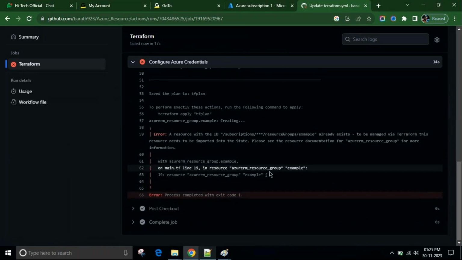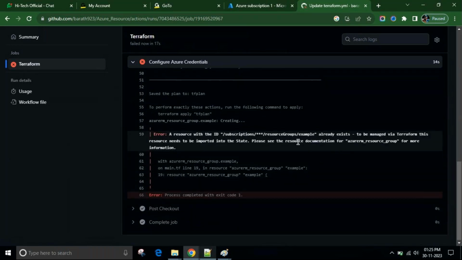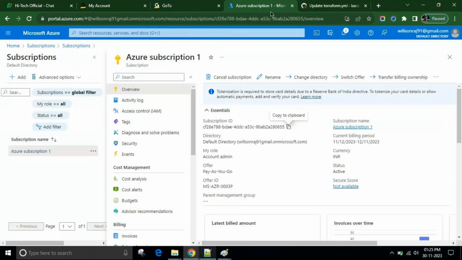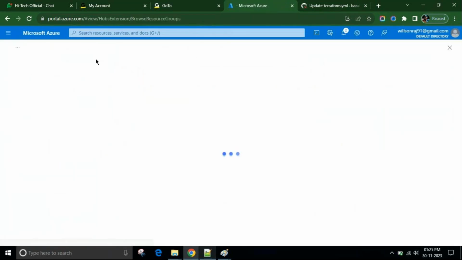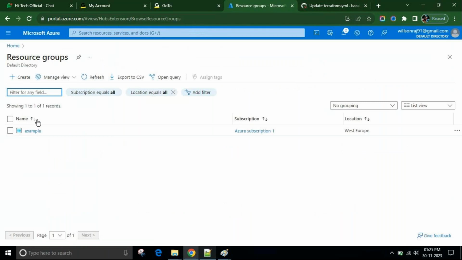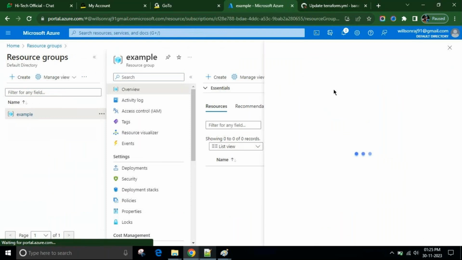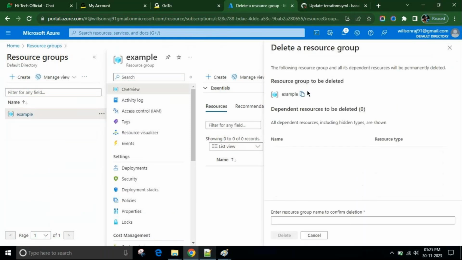Let's check. Okay, so your resource with ID subscription example already exists, to be managed this. Oh, okay. So let's check that. I think that one is already created. Oh, one example group is already there. So I'll just delete that. Let's define the script again.